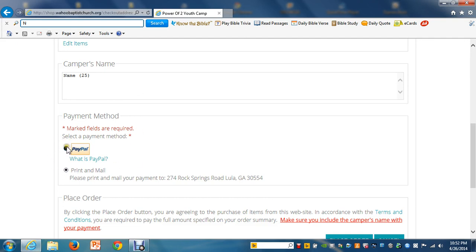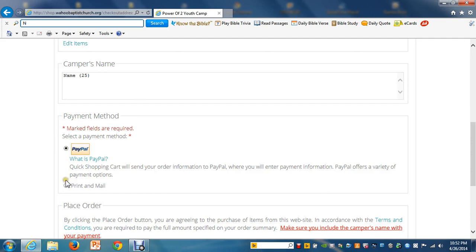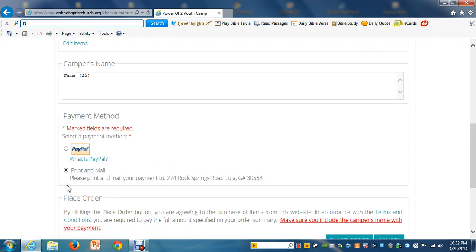You can select if you're going to use PayPal or print and mail. If you choose PayPal, it's going to take you to the PTM PayPal account where you can fill out your information there and make the payment. Or if you're going to print it and mail it, just select it here, and you need to mail it to this address right here. Include a printed copy with it. I'd keep one for myself also, but you could put Power to Youth Camp and then mail it to this address right here, and that'll take care of that.